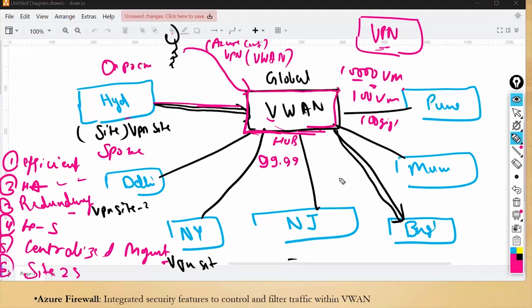You have one Azure account. What you do, you deploy your resources in East US, you deploy in Central India, you deploy in multiple regions, right? You don't have to worry about that. But these are my physical on-prem locations, and I'm connecting them using VWAN, right? Got it. Yeah, that is what.